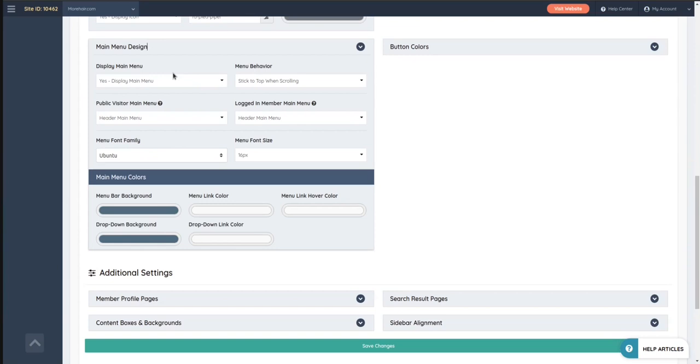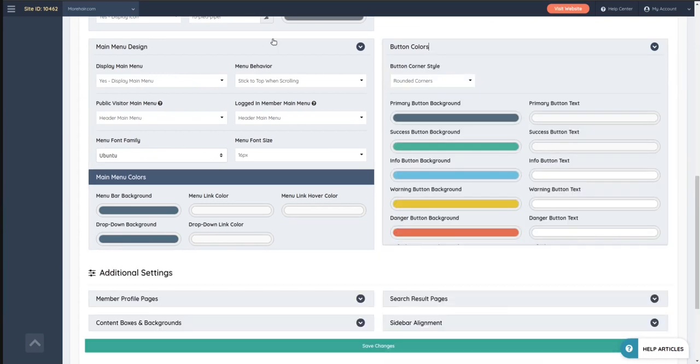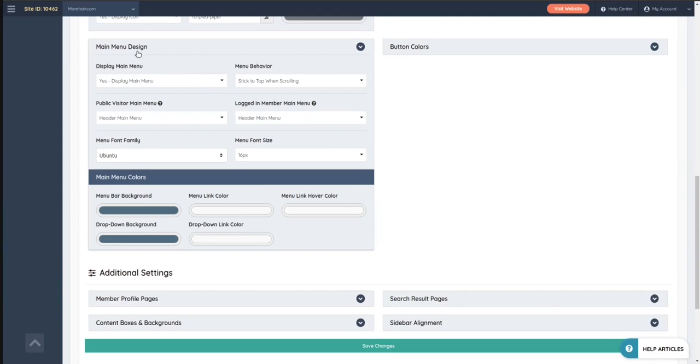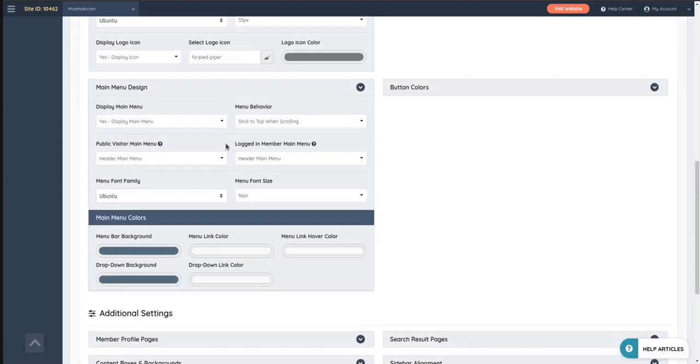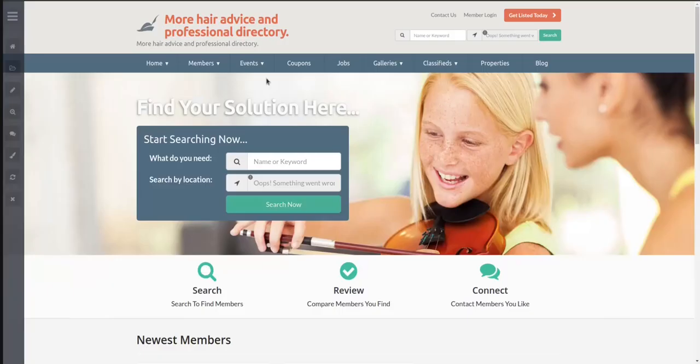Anyway, I'm not going to go into a lot of detail for all this, but I would recommend taking your time to analyze some of them and how they would influence your members, or even how you use the site. So for example, here you have this one, menu behavior, the main menu. This is talking about the main menu. Stick to top when scrolling. Okay, let's see what that means.